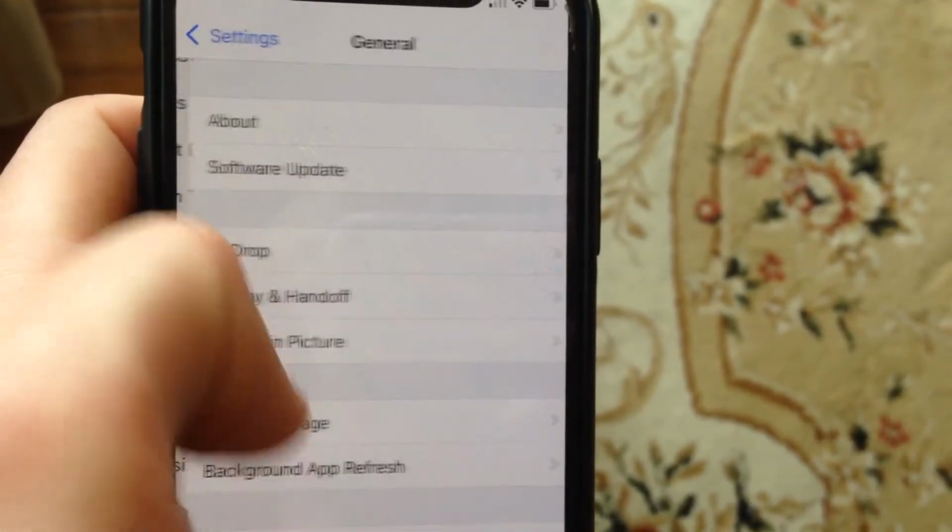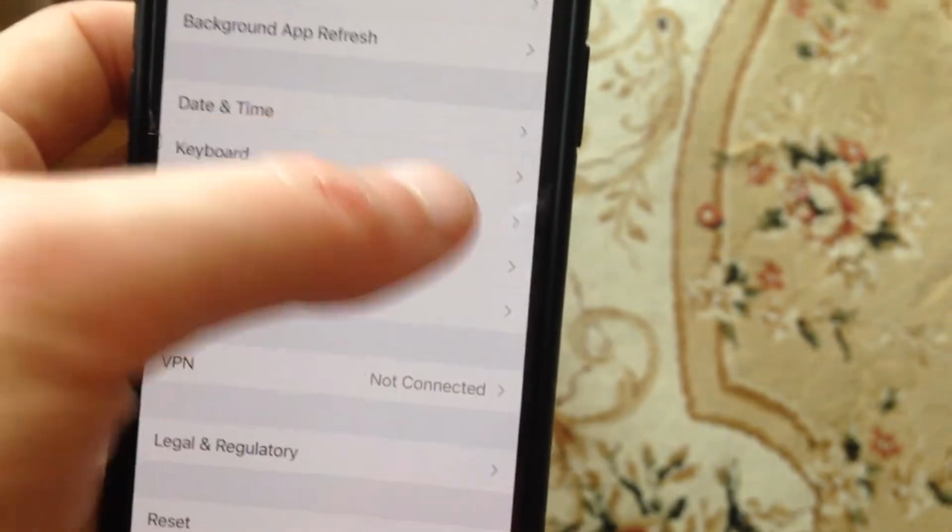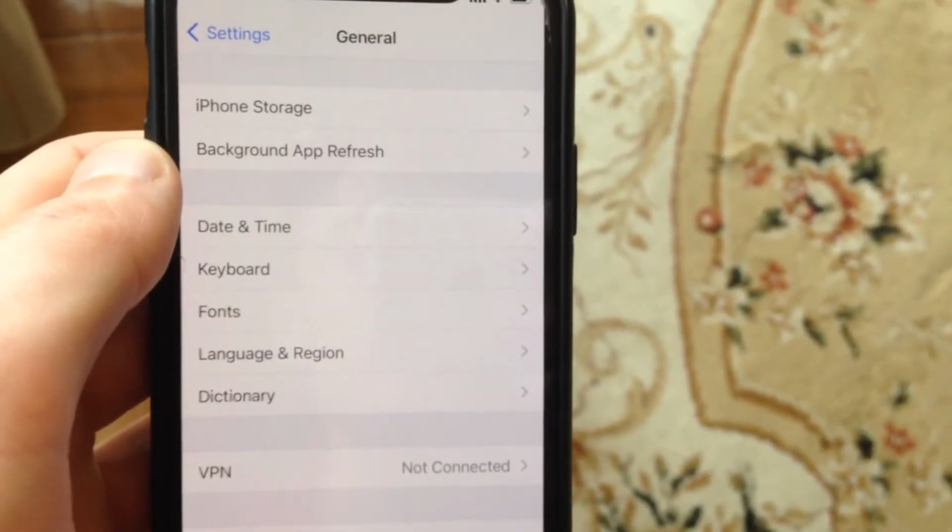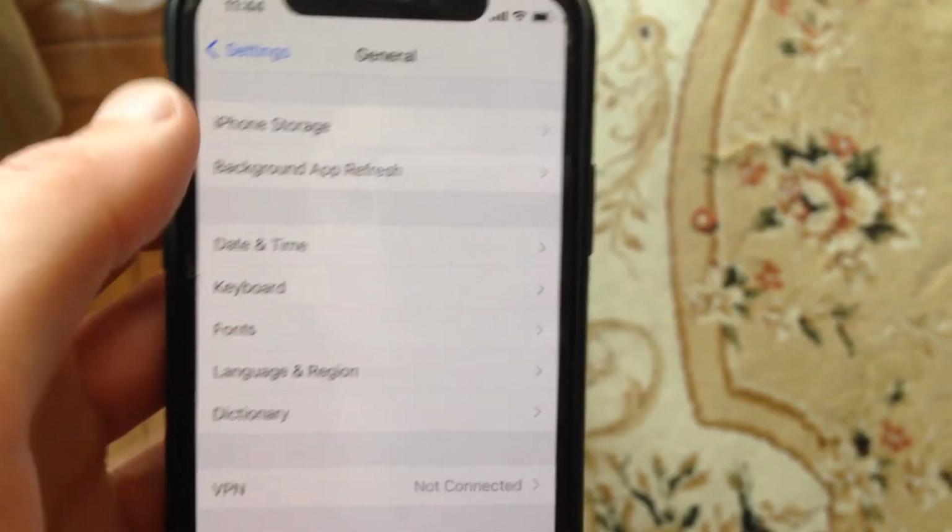After that, go to General, scroll down, tap on Shut Down, slide to power off, wait a few seconds, and power on your phone again. So just simply restart your phone.